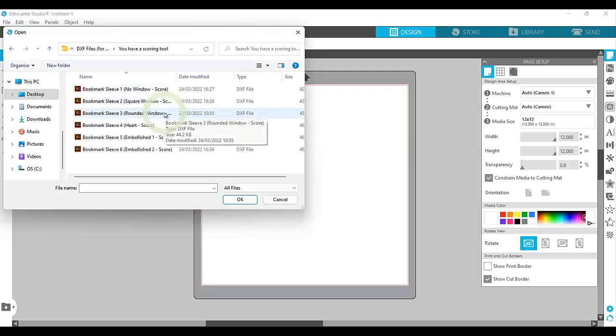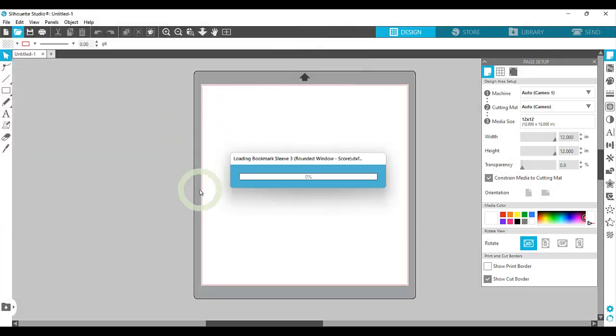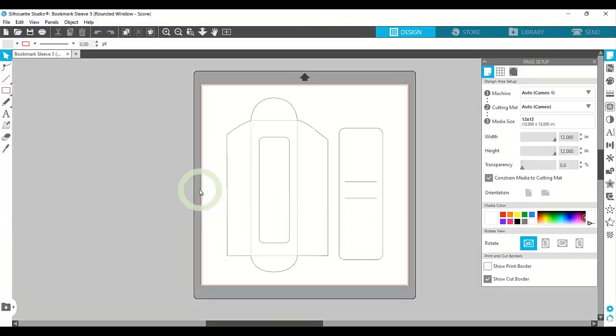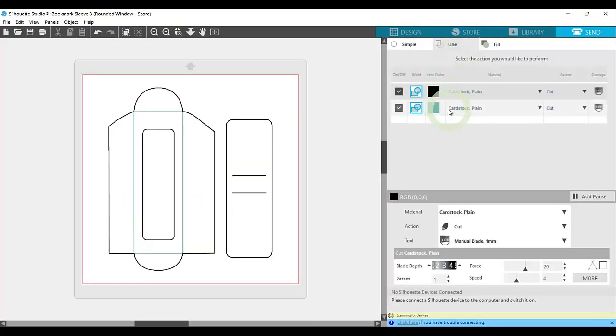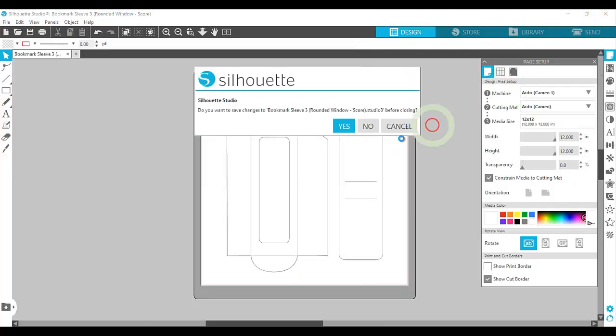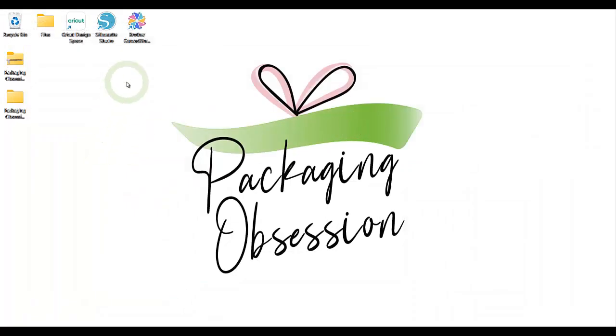Next, select the design you would like. Let's try the rounded window design. So here you can see the design on the canvas. Click Send, then click on the Line tab. This line in green indicates where the machine needs to score, so change the Cut action to Score. Then you can start your machine and follow its instructions. For the other methods, using fine blade or scoring manually, you won't need to change anything and can simply tell your machine to start cutting.